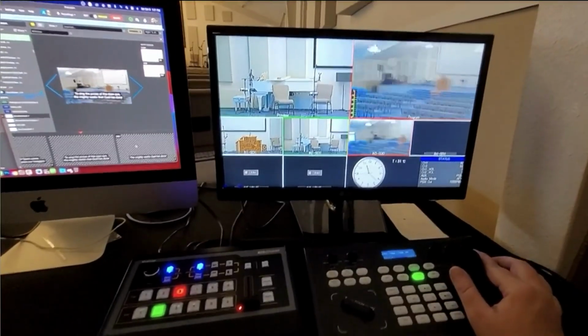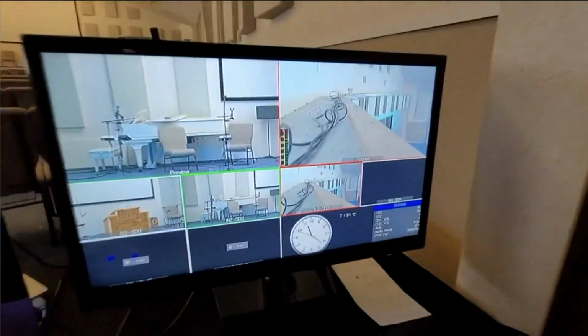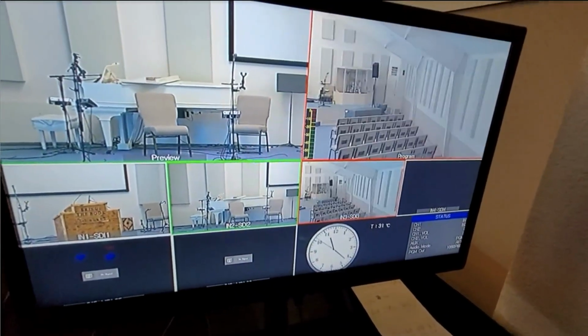Ooh, look how dirty that shelf up there is. That's funny. I didn't know it would do that.